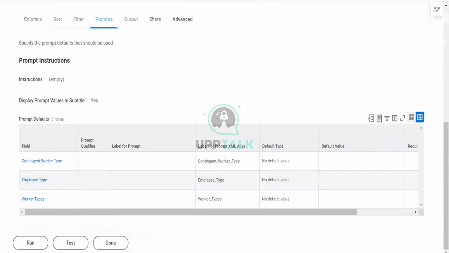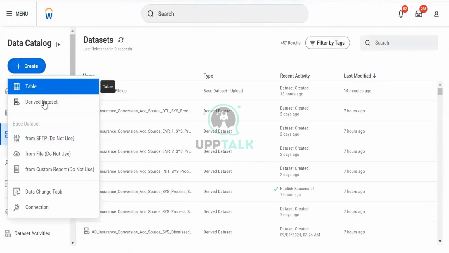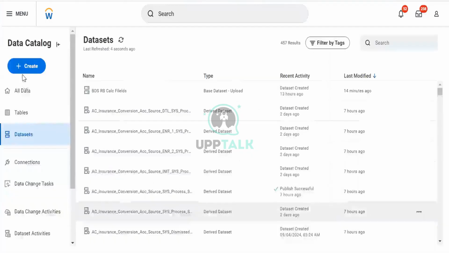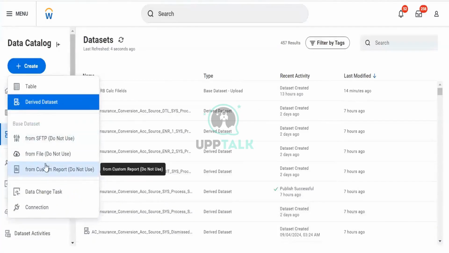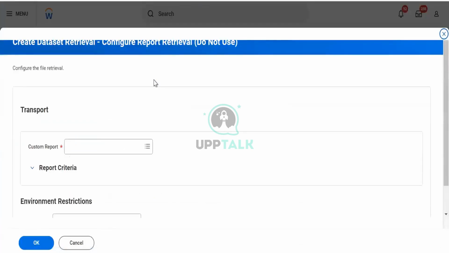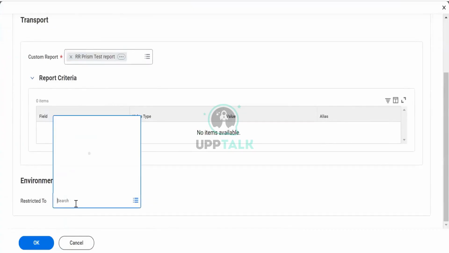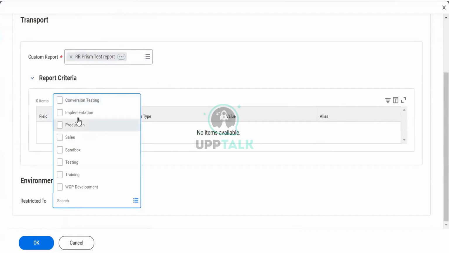When I go to the data catalog, I will go to create or derive to test it. I will click on create from custom report and search for the report. See, it came over here. This one, and restrict in the environment. We can restrict it to the tenant in which it should come. Just a second.